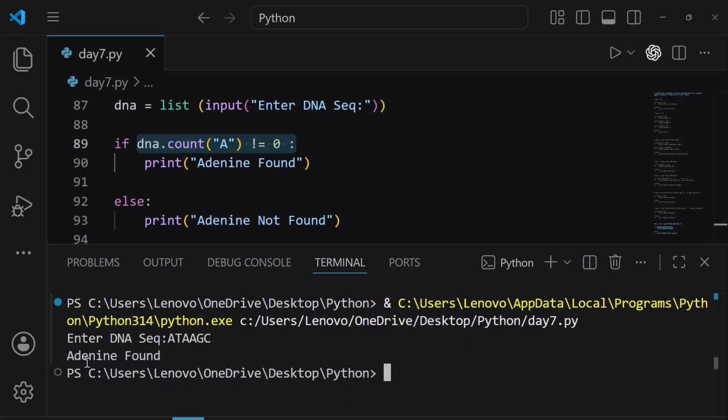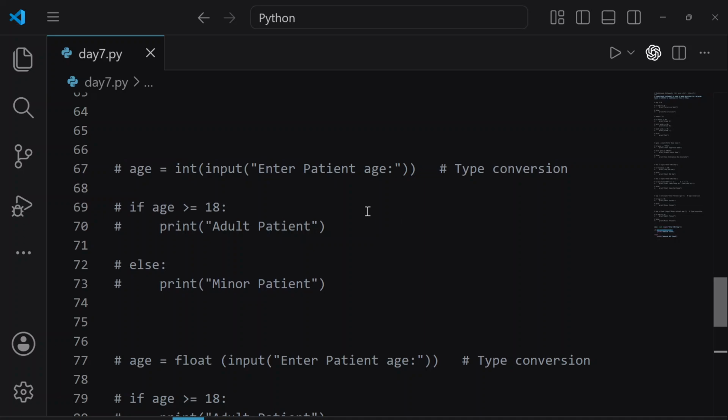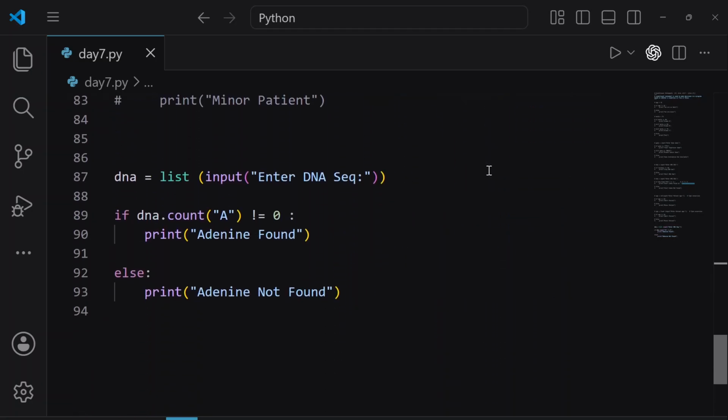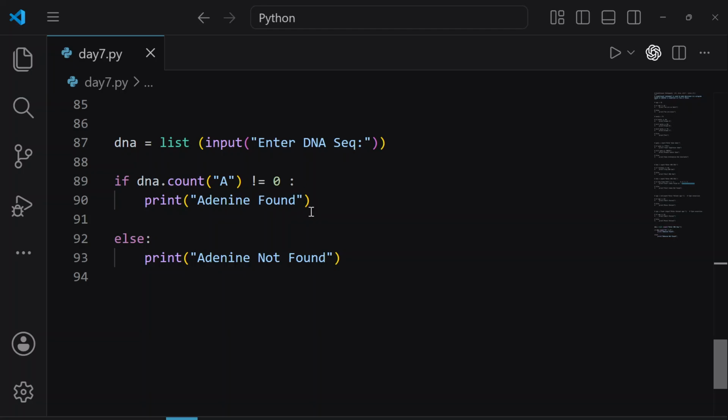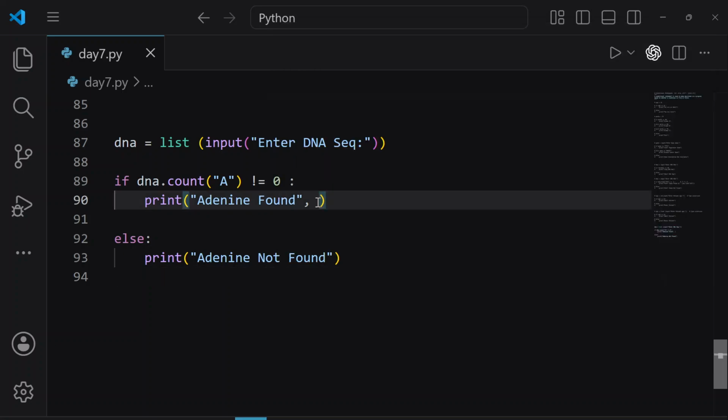Now what if I want to see at which index number the adenine was found? So now who will tell me the answer? The program is similar to this. Here we write something like this to print the index number of ATG. In the same way, you can write something like this. So who will tell me what I should write here in order to print at which index number adenine is found? Okay, I will show it as well. Don't worry. Very good.